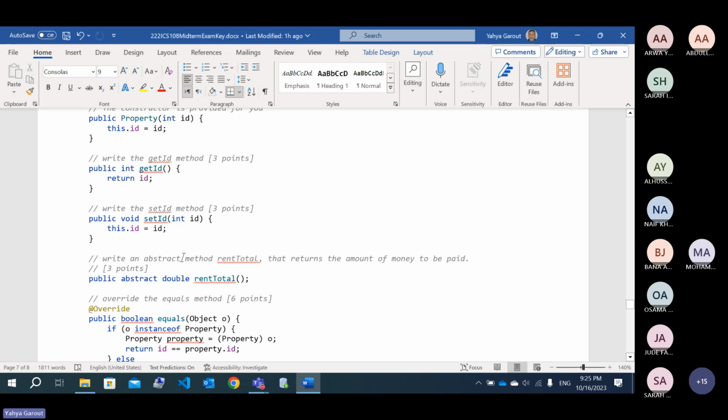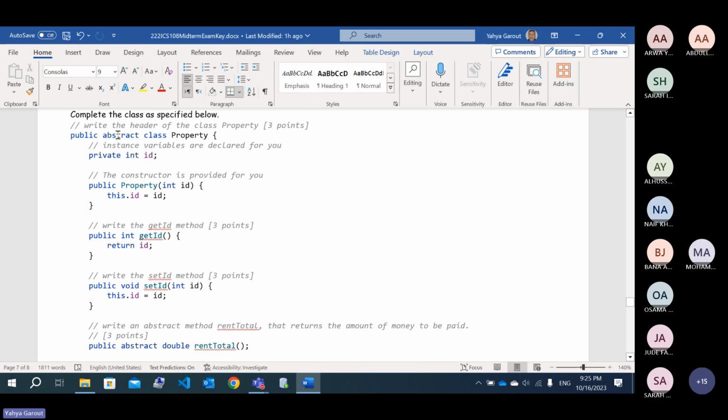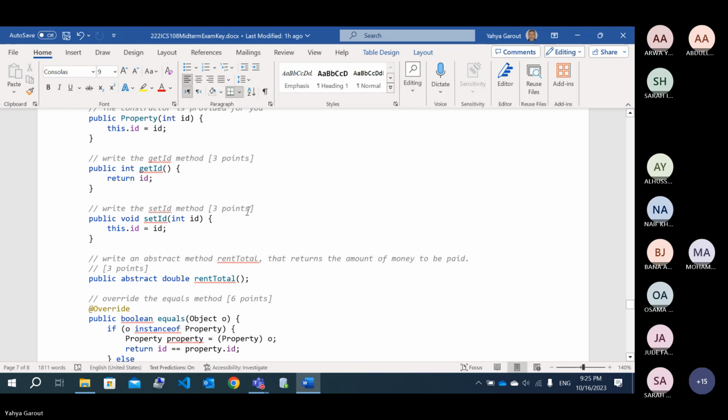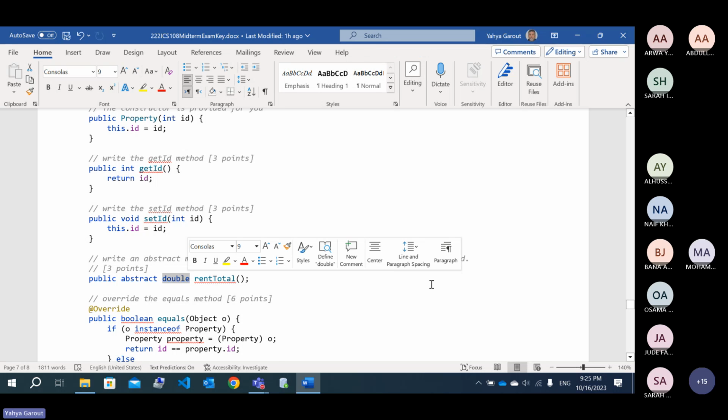Now, since this class, you are requested to write the abstract method rent total that returns the amount, returns a value. If this is an abstract method, then the class itself must be abstract. Remember that if you are requested within the code of a class to include an abstract method, it means that the whole class should be abstract. So this is a method, rent total, that's going to return a double to you, which is the value of the rent for the property. And of course, the way of calculating the rent varies from one property to the other.